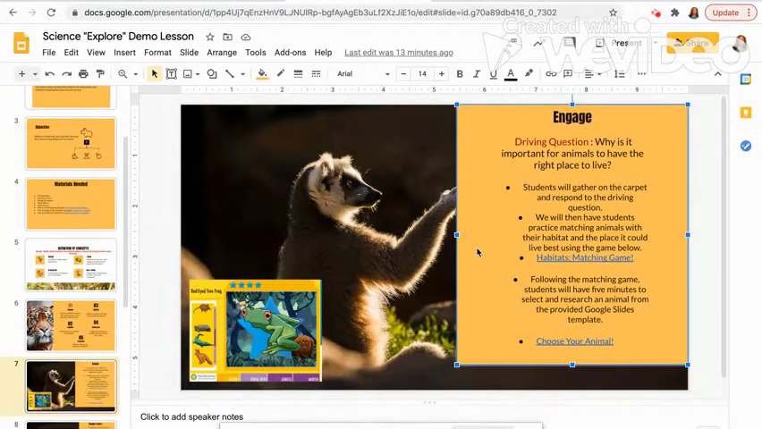The driving question for the Engage phase is, why is it important for animals to have the right place to live? In this phase, students will gather on the carpet and respond to the driving question. Following this interaction, we will then have students practice matching animals with the habitat where it could live best using the matching game below.